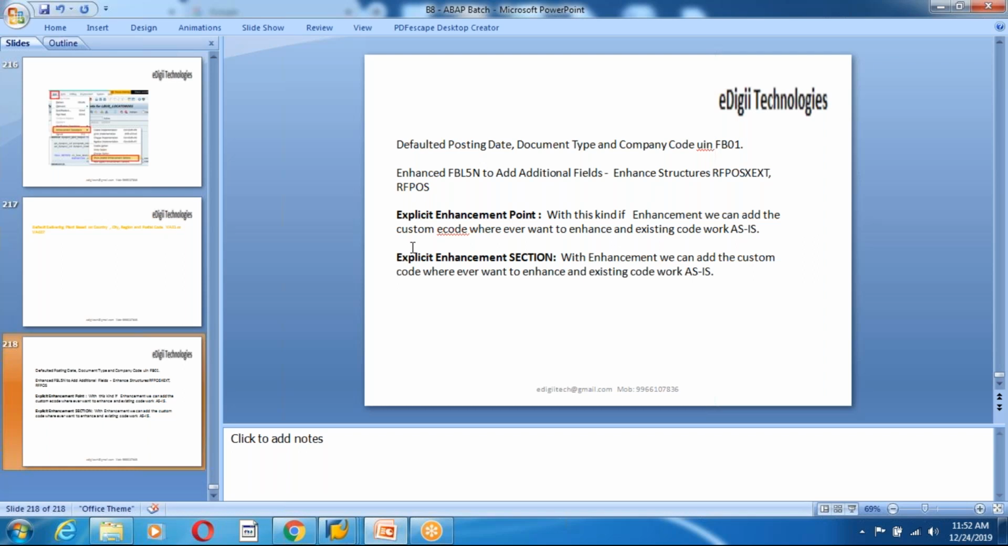So that's the functionality of the menu exits, but I don't explore much on menu exits. Okay, in my almost 14 years of experience, I never implemented the menu exits. But the function exits and the screen exits are very important.